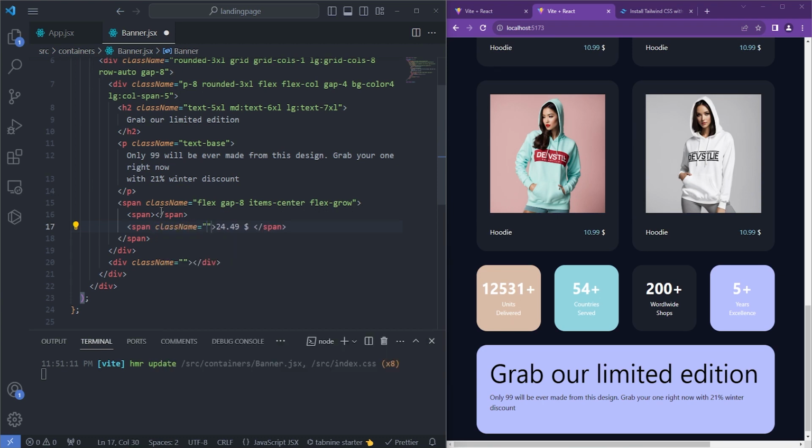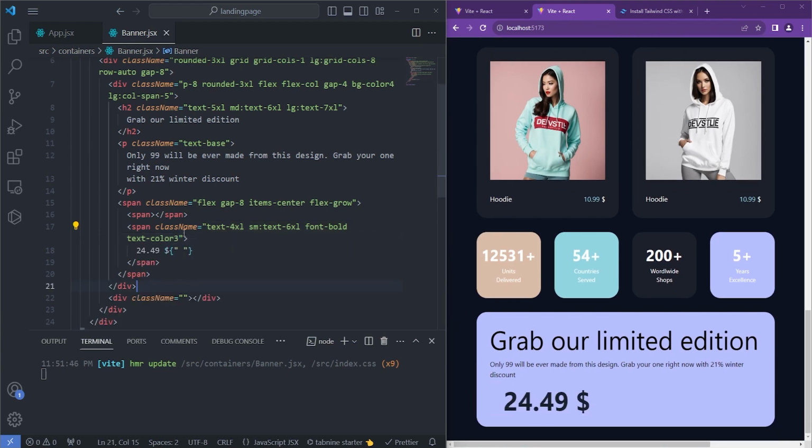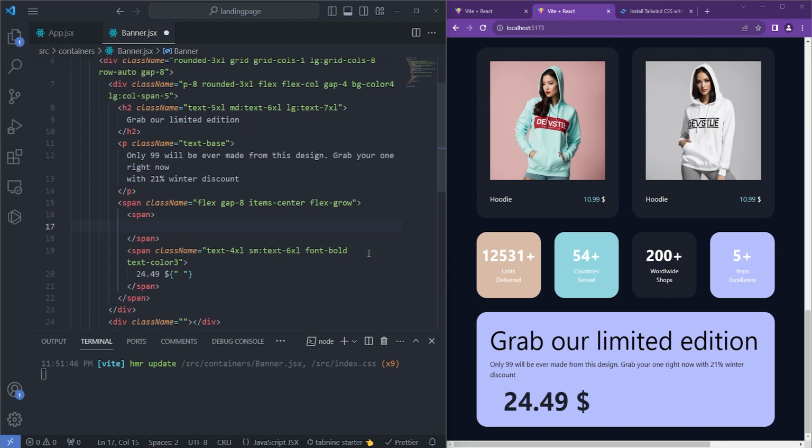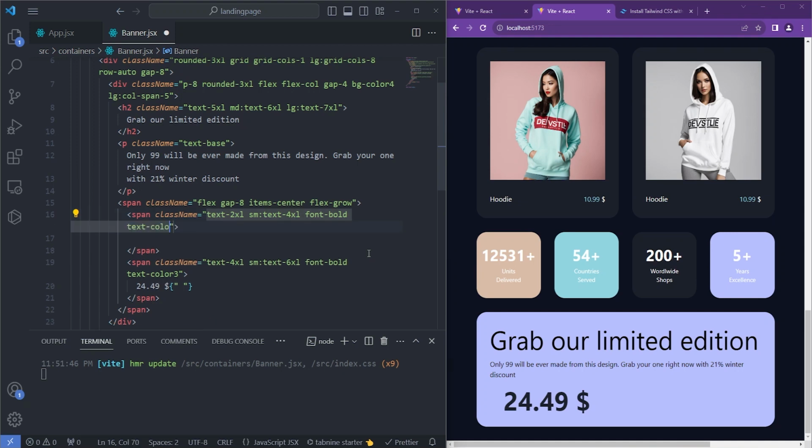Our price text will be 4XL. Small screen text will be 6XL. Font will be bold and text color will be 3. Okay. We have another text will be 2XL. Small screen text will be 4XL. Font will be bold. Text color will be 3.